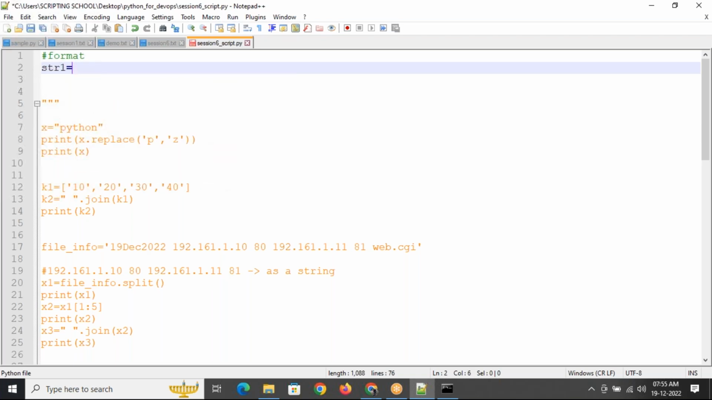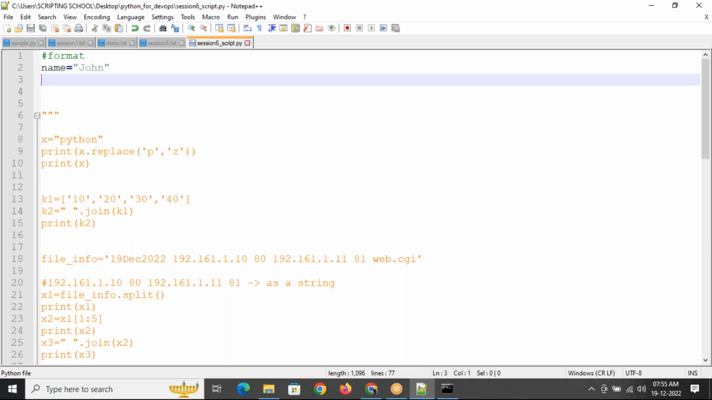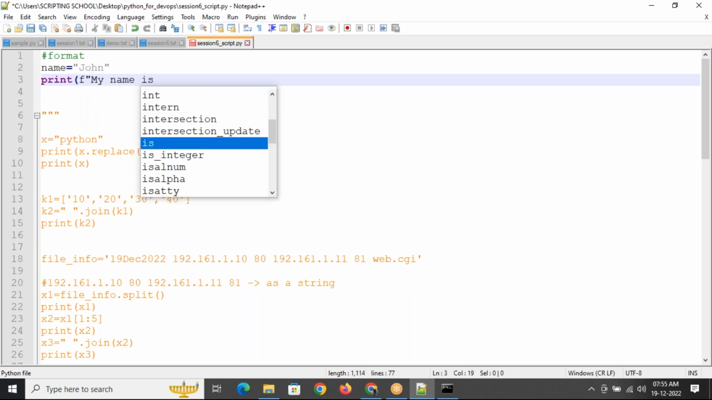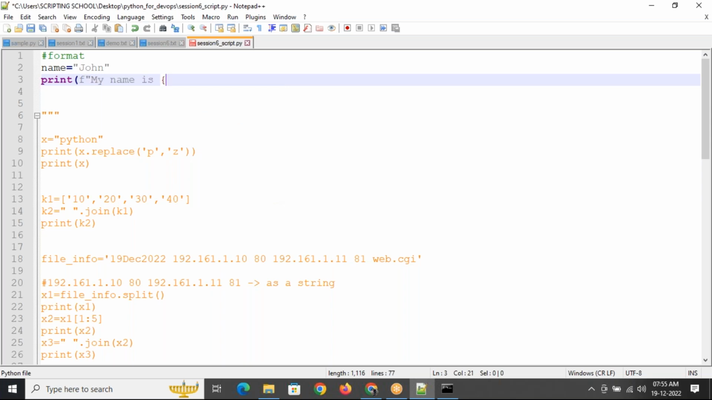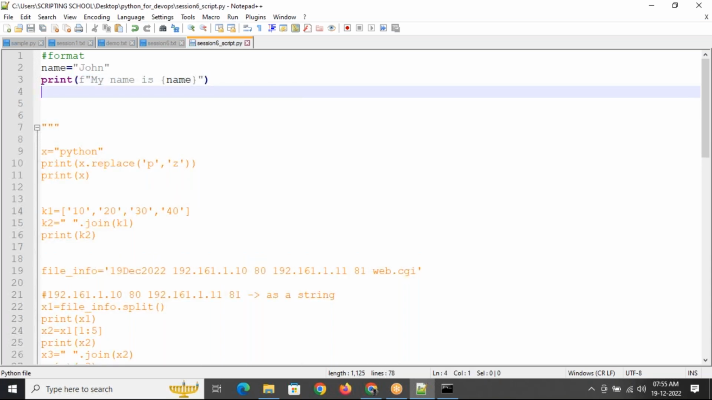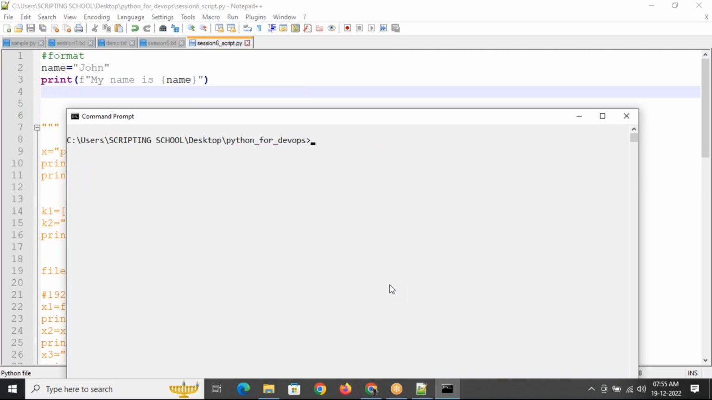Let's say I have str1 equal to, and I'm just starting with, okay, or else something like name equal to John, and then print. We use an F string, something like my name is, and then curly brackets name. So this is the way we use the F string. It will just give you this variable value here, right?